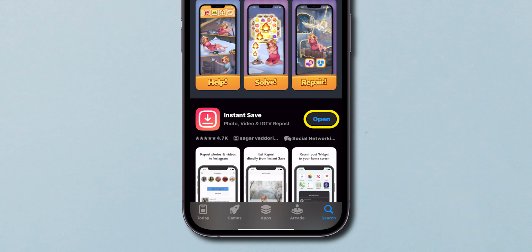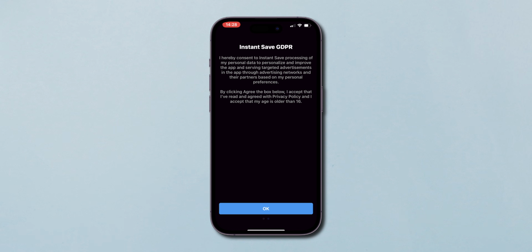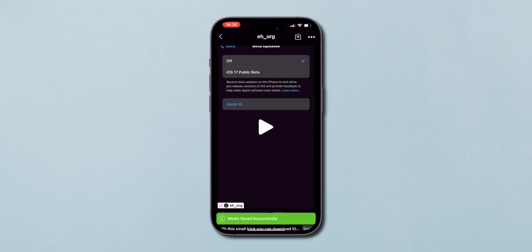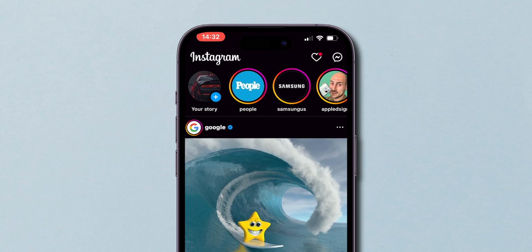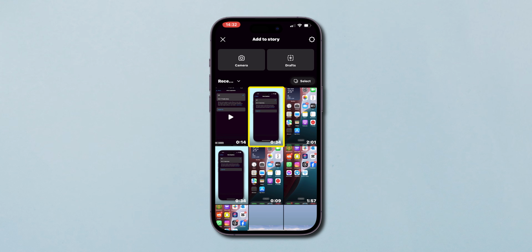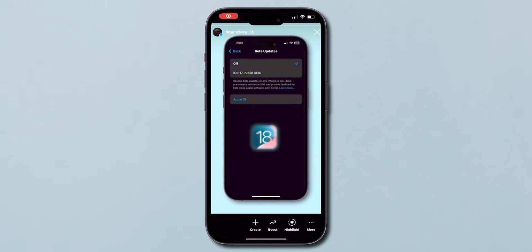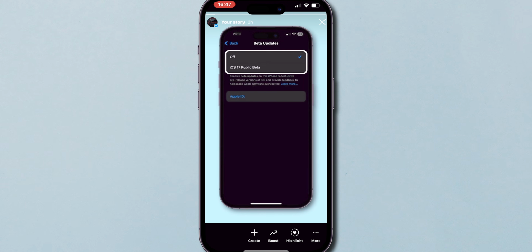Open the Instant Save app, and the app will automatically fetch the reel you copied. Simply click on it. At the top right, click on the Save icon. Now, go back to the Instagram app, and at the top left corner, click on your story. Choose Share to Story to upload the full reel. Regardless of whether it's 30 seconds, 2 minutes, or longer. And that's it.